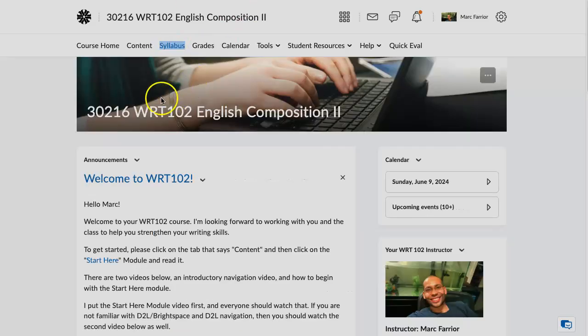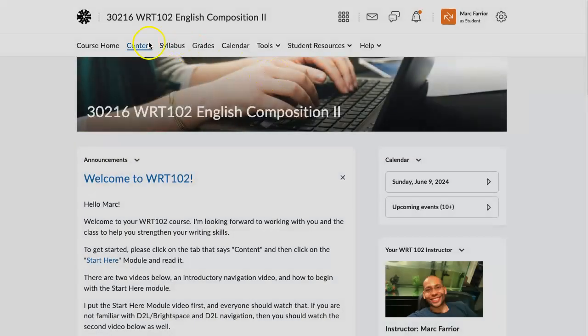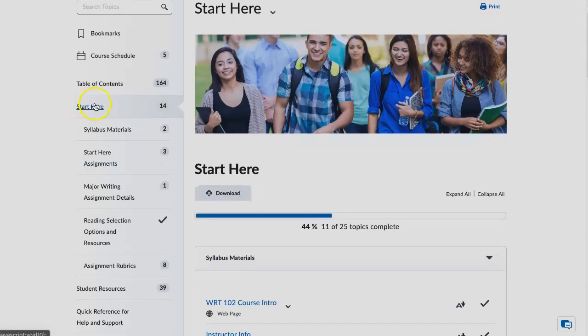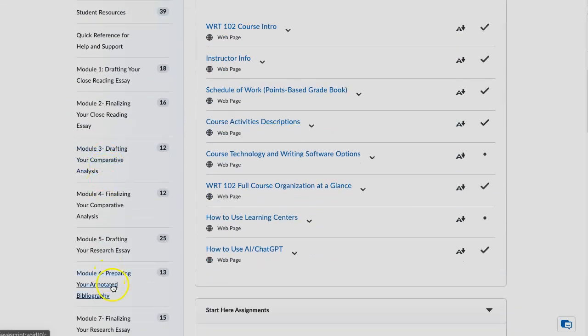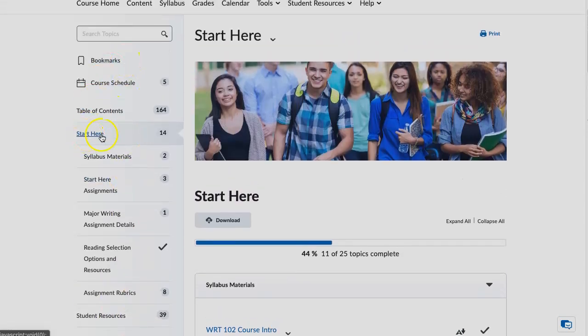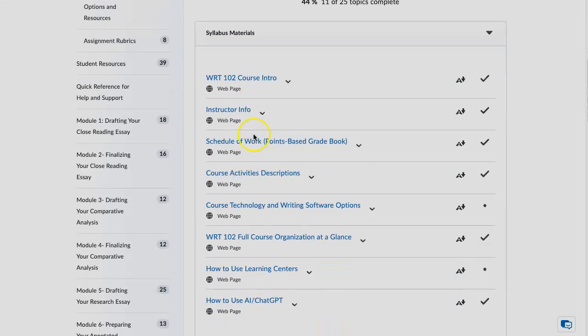Let's go back to the home page here. I'm going to go into student view so I'll see everything as you see it. After you've read the syllabus, you're going to go to Content, and once you're under Content, you're going to start on the Start Here module. All of our modules are on the left side and they start top to bottom. The very first module is the Start Here module. When you click on Start Here, you'll see the syllabus materials. There's some information here for you on using learning centers, ChatGPT AI, information on me, the course, and so on.